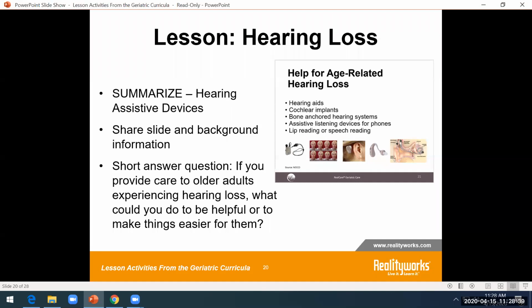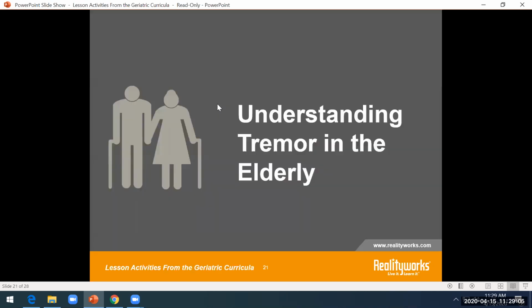Hearing loss really does interfere with daily living significantly, and it can be difficult to understand and follow a doctor's advice. It can be dangerous when it means that the person doesn't hear things like phones, doorbells, or smoke alarms. It can lead to a feeling of isolation when it's hard to talk to family and friends. So this is one that can be a really impactful lesson for your students to go through, even in an online format.